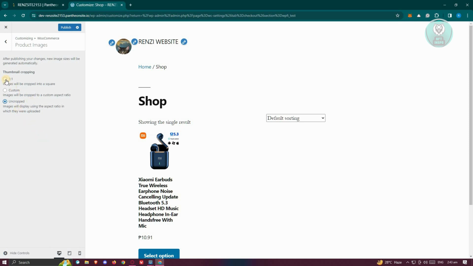Once you've chosen the appropriate options here, you can go ahead and click on Publish at the top right to see if it changes, and that should be it.